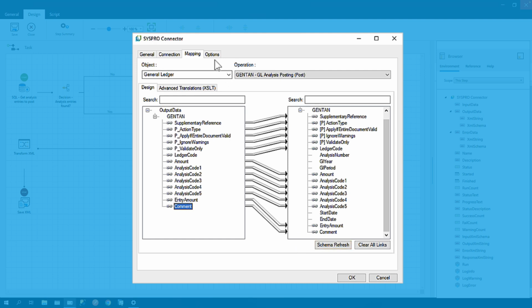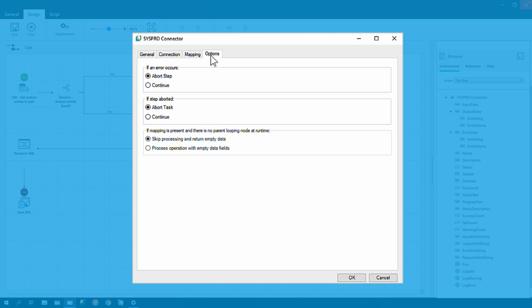In the Options tab, we will define how errors in this step are handled at task runtime. In this example, we will choose to continue processing if an error occurs and continue processing onto the next step in the task if a step is aborted. You can alternatively decide to error the step and task.